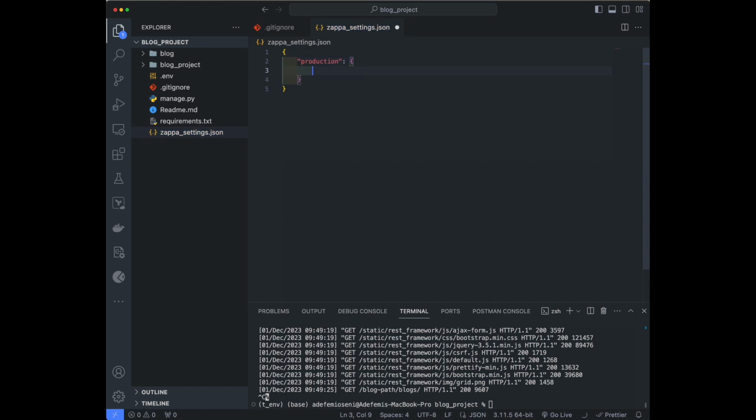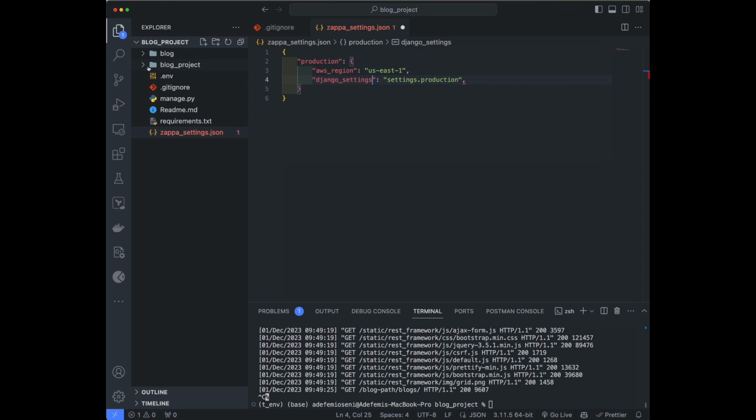And for our production settings, what are we defining? So we need to specify the AWS region, which is going to be us-east-1. That's what most people go with. That's what we're going to go with. Then we're going to specify the path to our Django settings. So it's not django_settings_module, I'm just using tab to quickly type that out. So it's just django_settings. And this is going to be blog_projects.settings. So that's where it's located.